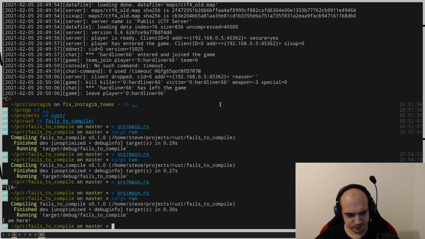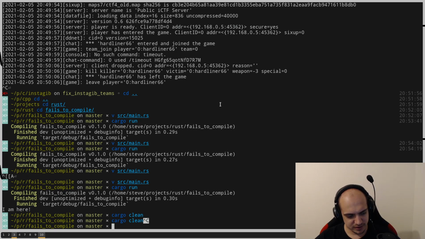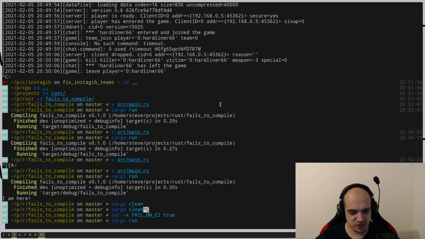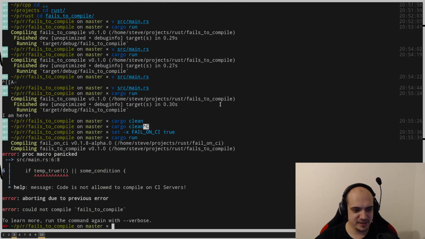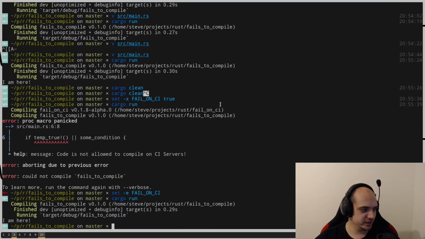But let's cargo clean for a second. Now I can set an environment variable, which most CI servers actually do. And now if I try to compile it, it says, hey, you did something that shouldn't be in production. The CI server actually catches that. So if you have that problem sometimes, or if you want to test something and want to make sure it doesn't compile on your CI server, you can do stuff like that.